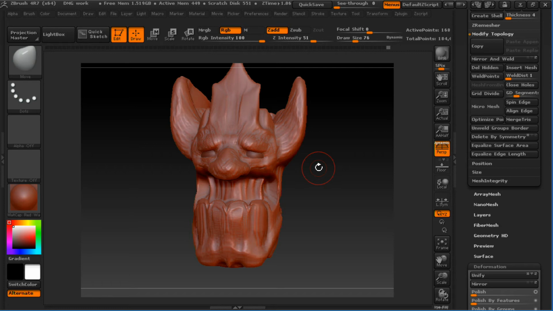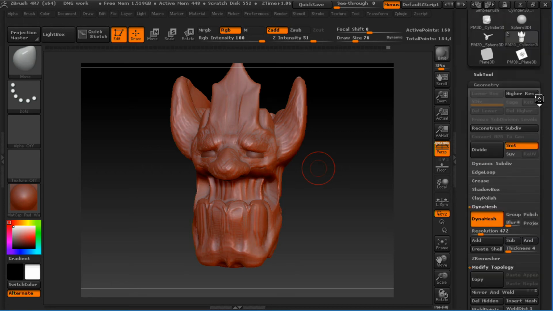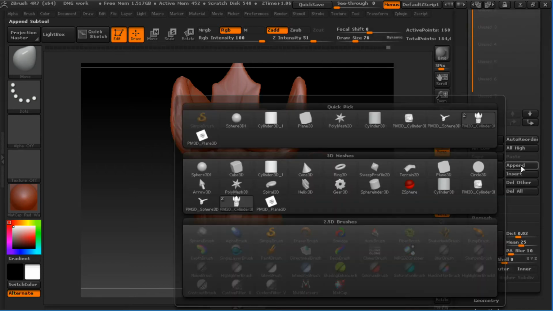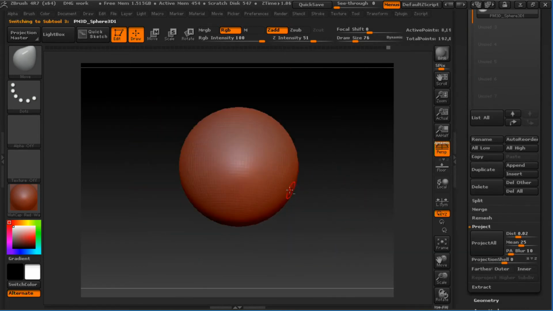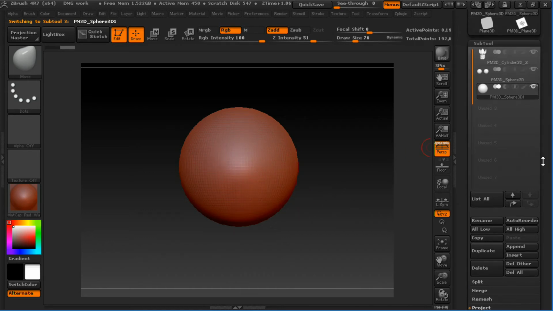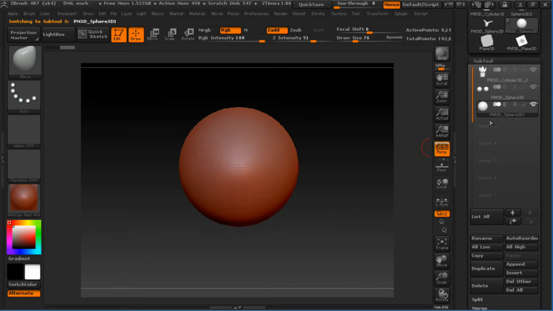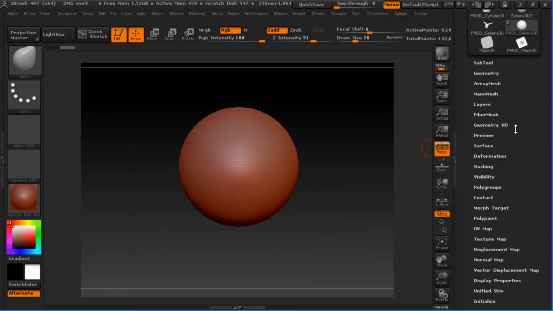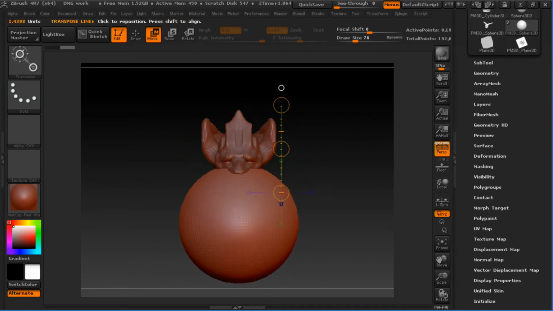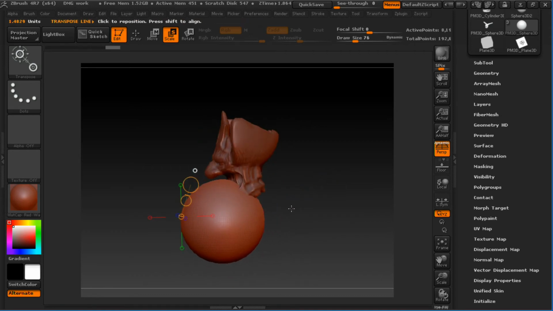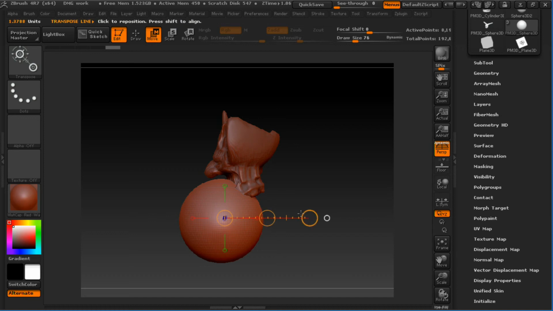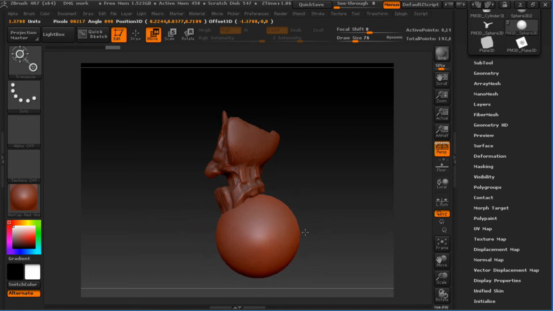If I wanted to do things like make a body, well, then it's really useful to start using subtools. So again, I could append in a sphere, Alt-click it to just get access to it. I don't even really need to worry about what's going on in here because I can just Alt-click various subtools. Then I can use my transpose, move it around. I could use my transpose to scale this down. Maybe use transpose to kind of move this into position to maybe be a body.